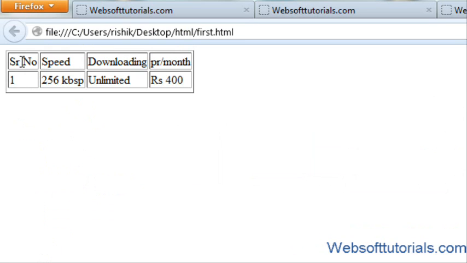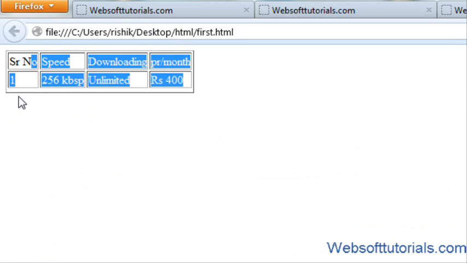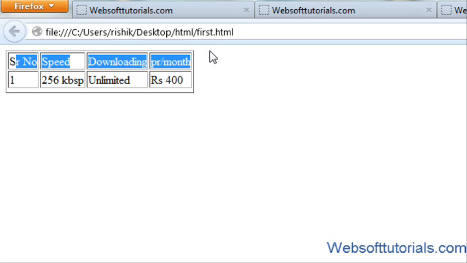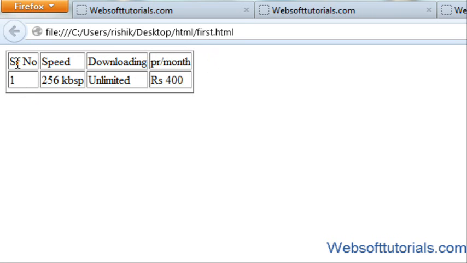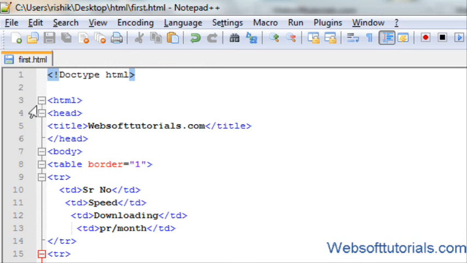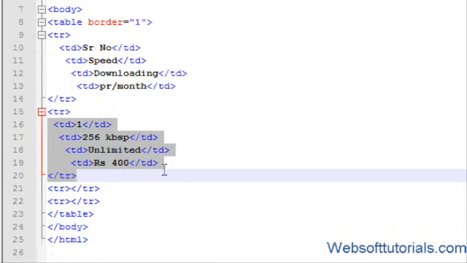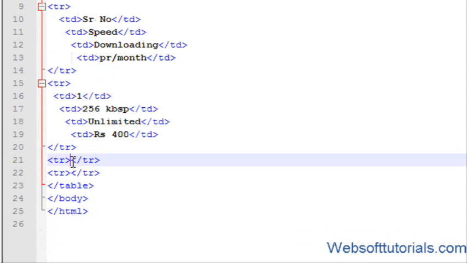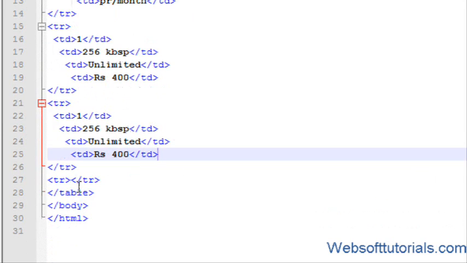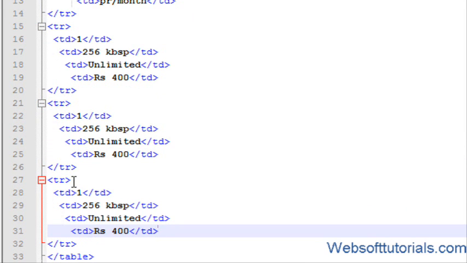So these verticals are rows and these horizontal lines are columns. So these are created using tr tag and this is using td tag. So tr tag is only to use tables, but if you want to fill some data to it, you have to use td tag. So we will create columns for next two rows. I will copy and paste it.